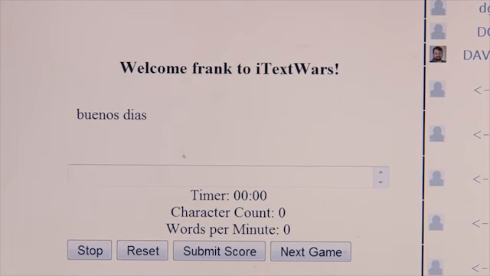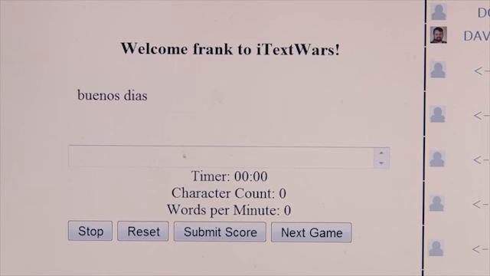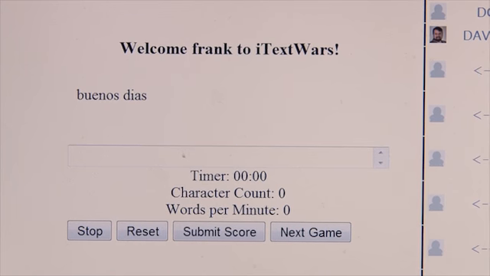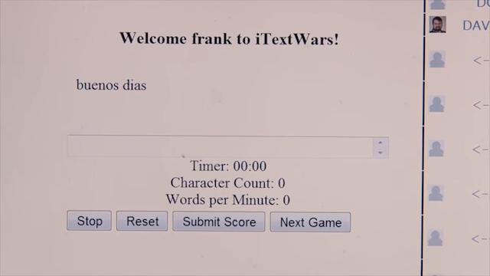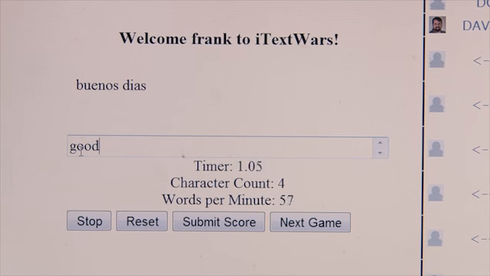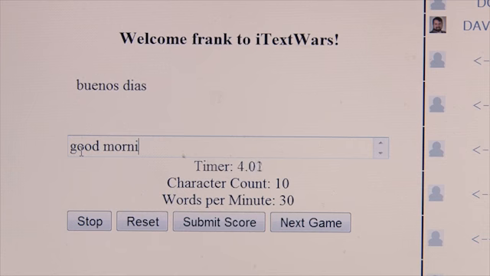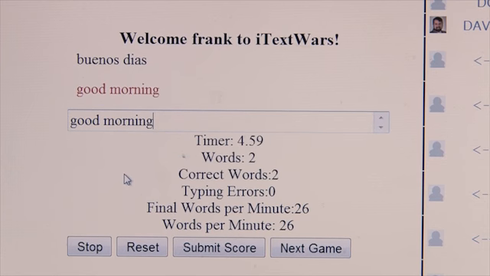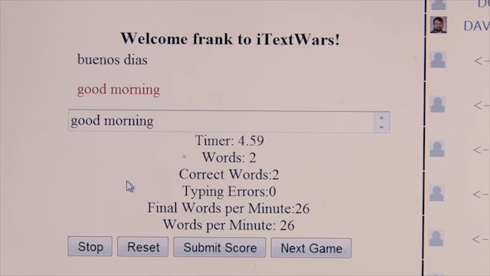So we're going to type it in correctly this time. So we'll go activate the field. We will type in good morning correctly, and we'll see what kind of a score we get this time. You'll see the clock start as soon as we begin typing. Good space morning, typing it correctly, M-O-R-N-I-N-G. You'll see the clock stop. You'll see that we have words 2, correct words 2, typing error 0, and we have our score.